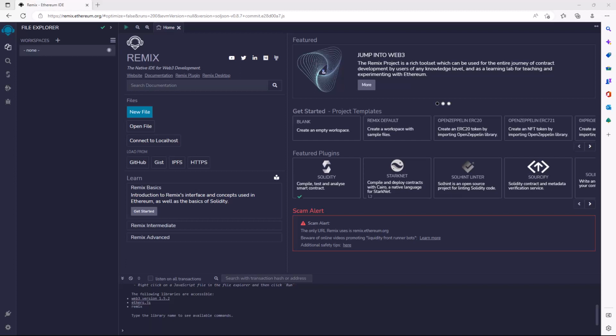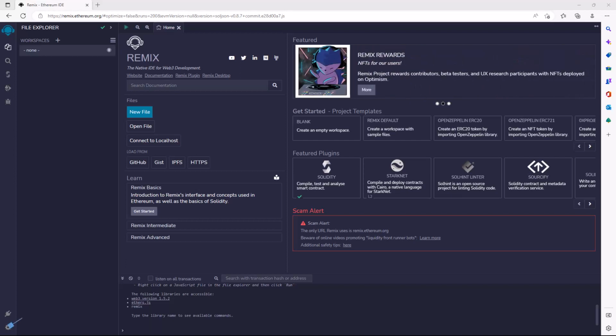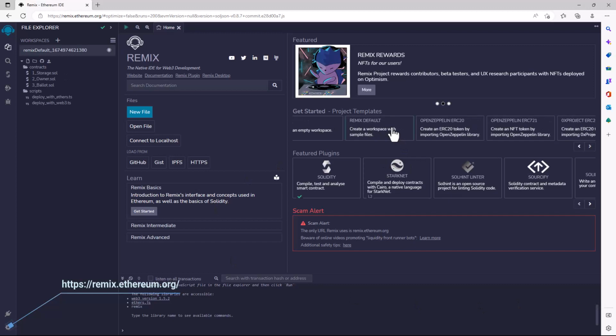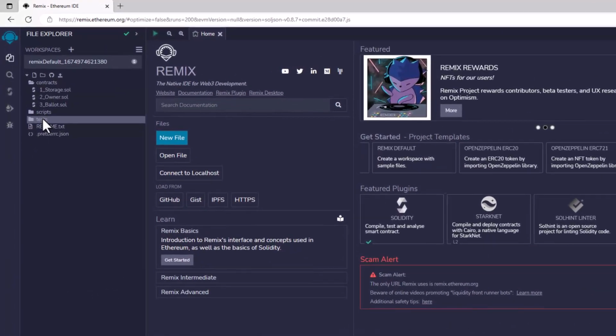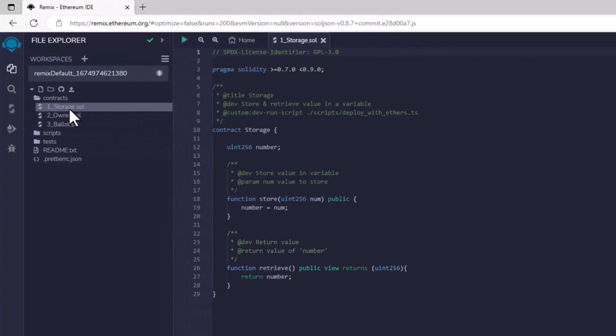For the purpose of this video we want to use the Remix IDE, which you can also have access to at remix.ethereum.org. And for the purpose of this video, we will use the Remix default workspace, which gives us some example smart contracts. Here we see an example smart contract, which is very simple. It has only two functions, a store function and a retrieve function.